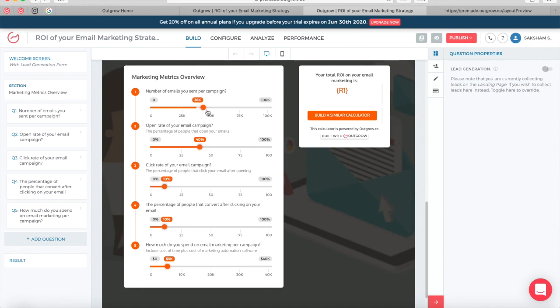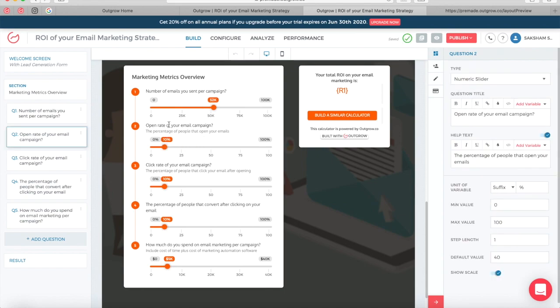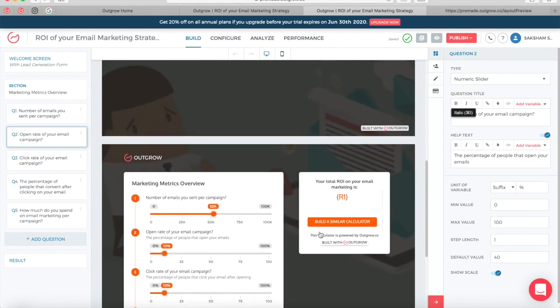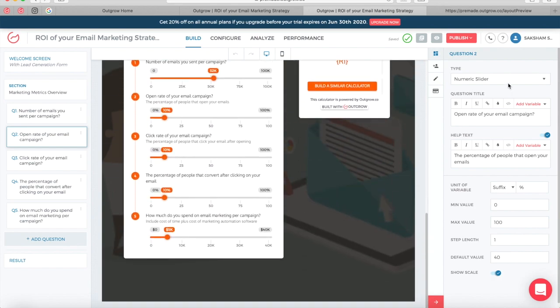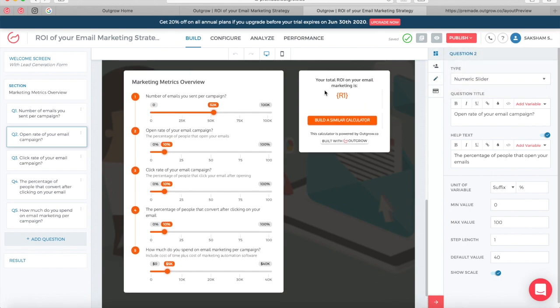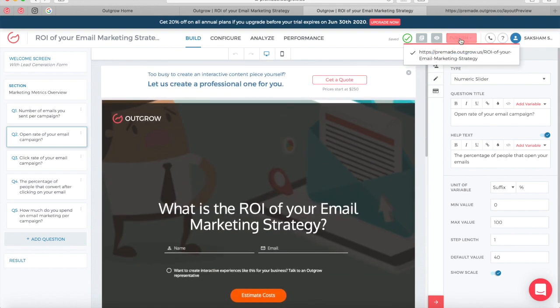So for instance, there are five kinds of questions here with numerical sliders, but in Outgrow you can have all these kinds of questions like text input, drop down, multi-select, opinion scale, rating, etc. The reason I'm showing you this is because all the data that this experience collects, including the name and email, how a particular question was answered, if a text was entered somewhere, all of this data, including the result, can be then exported to Campaign Monitor and Emma and Delivra.